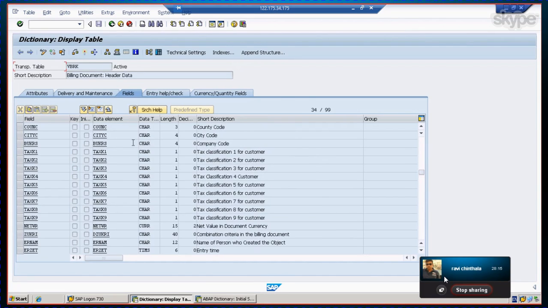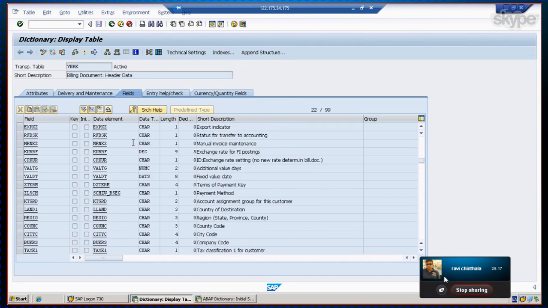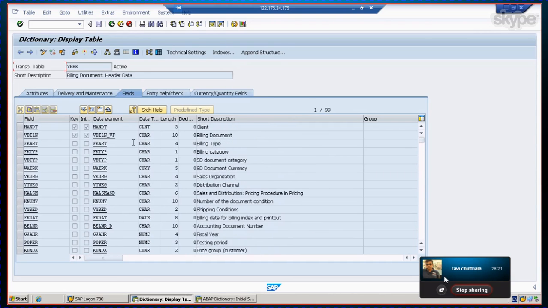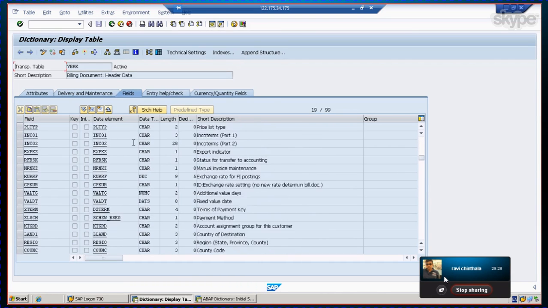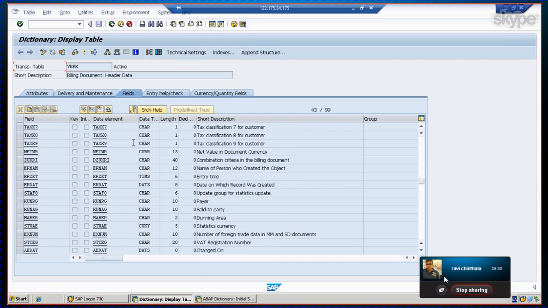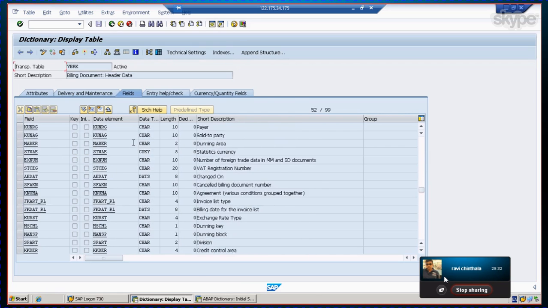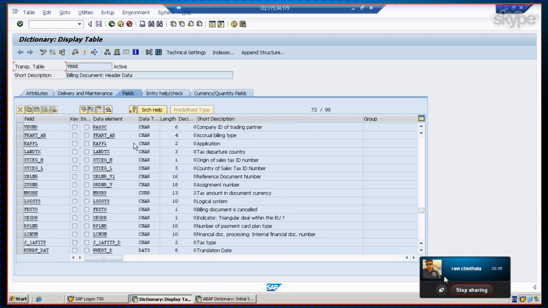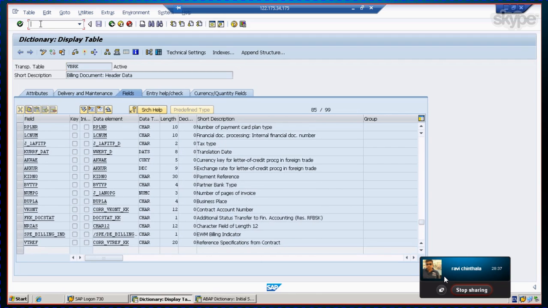You have a lot of fields here for fiscal year, billing categories, billing documents. All these fields are grouped here. So this one gives all the information about the billing, sold-to parties, and all the billing fields are there. And let's see the other one.